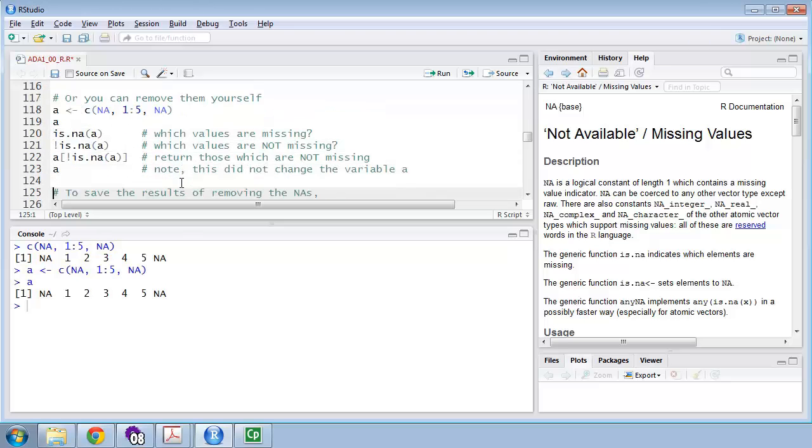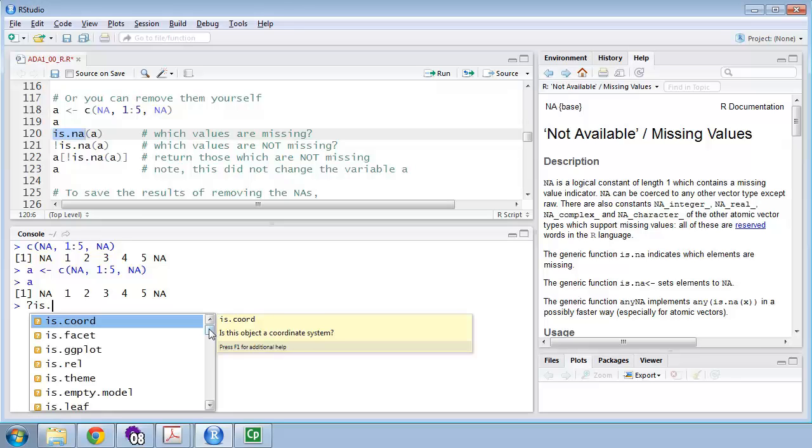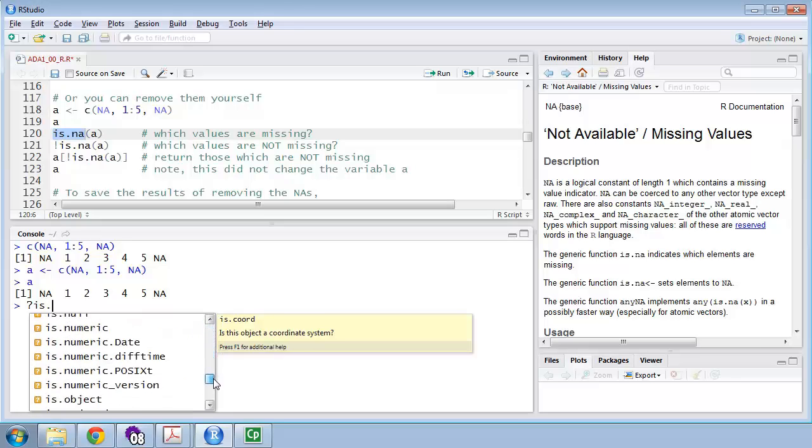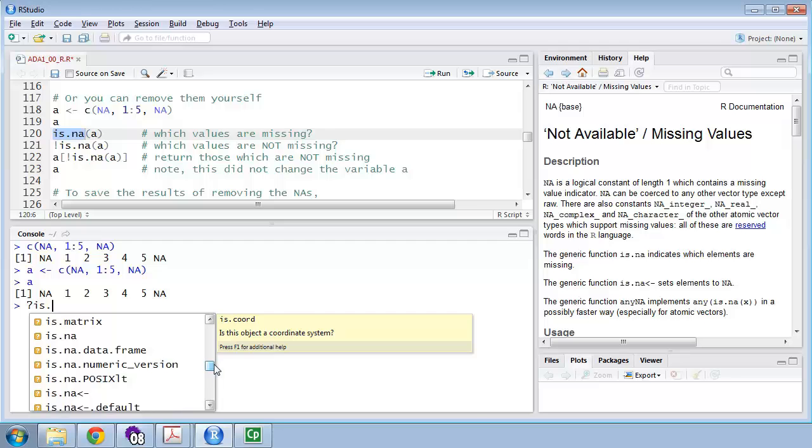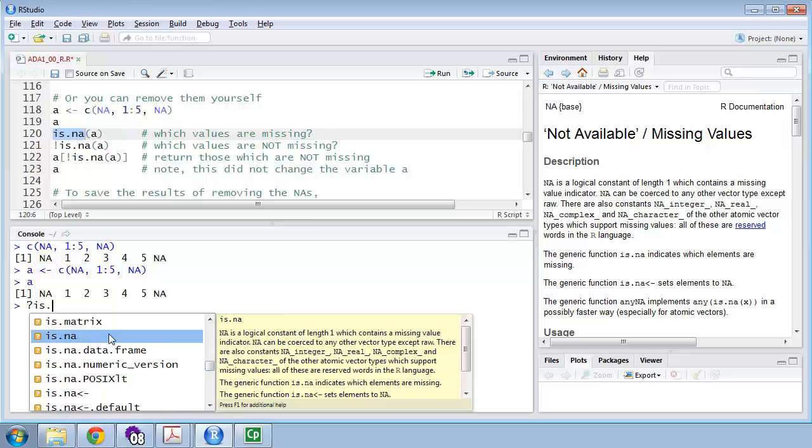And we've got lots of functions to deal with NAs. There is a command is.na, and in fact there's tons of is functions. If I look at question mark is period, that comes up with lots of options. So we can ask whether things are NAs, okay, whether they're missing values. We can ask about data types.